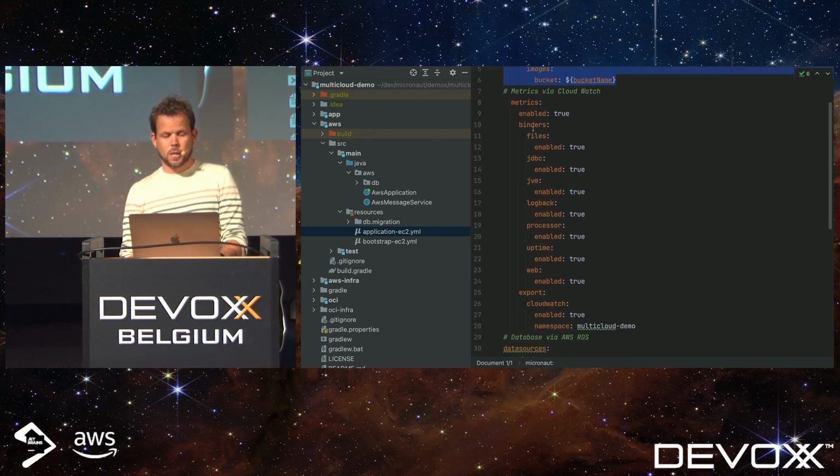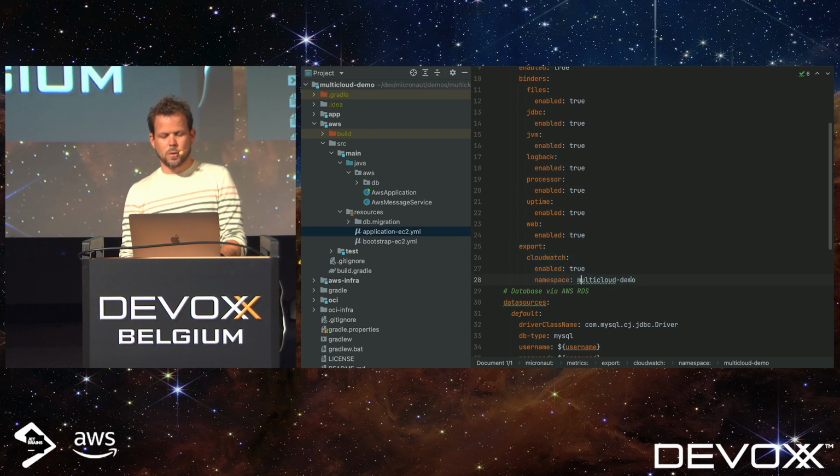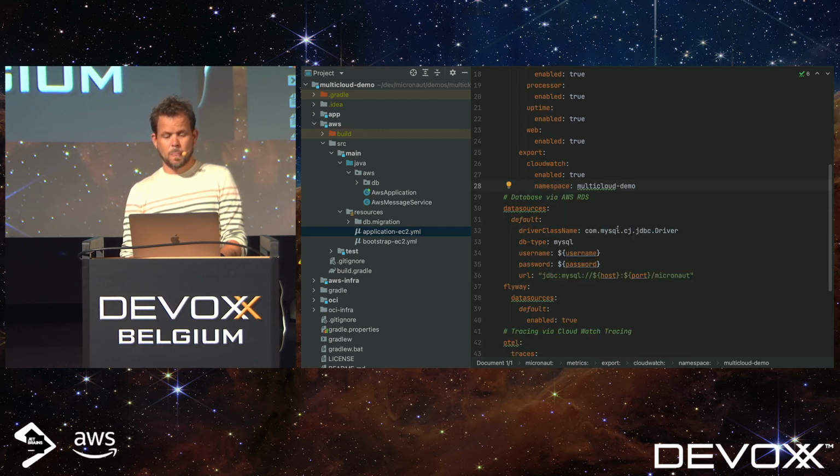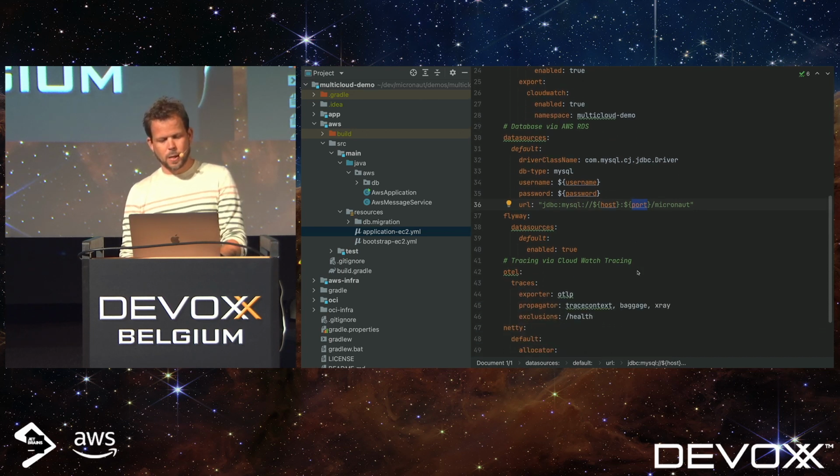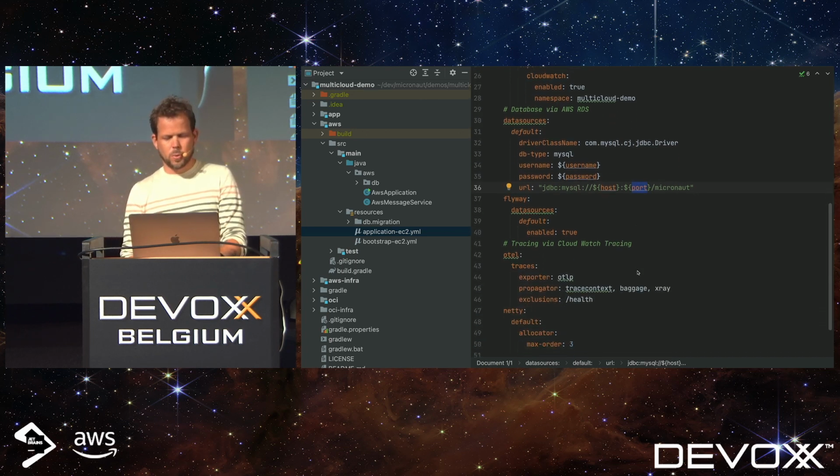It enables export via configuration to CloudWatch, so I configure the namespace of where I want to send my data in CloudWatch. It enables the configuration for RDS, but notice here as well that I'm not hard coding any passwords because all of those are stored in AWS Secrets Manager, right? Nothing is kept insecurely in my configuration. This is all looked up dynamically and stored in secrets that get populated.